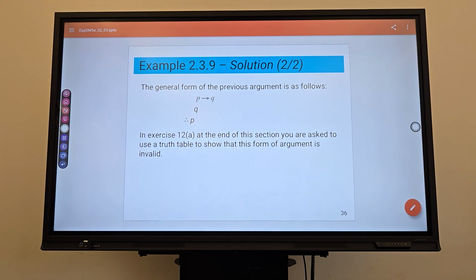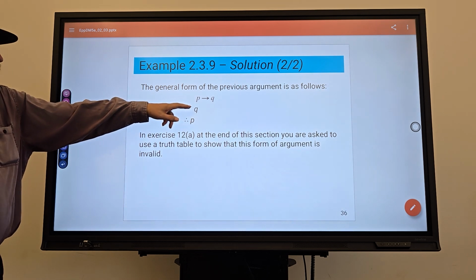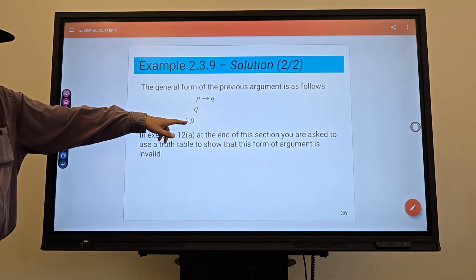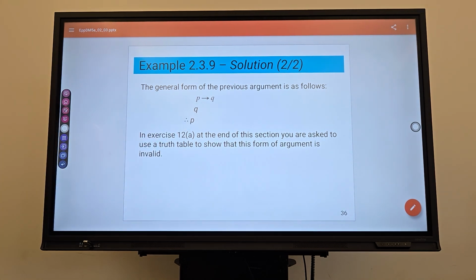Generally, the general form of the previous argument is P implies Q, and Q, therefore P. This is not always the case. This is not a valid argument.